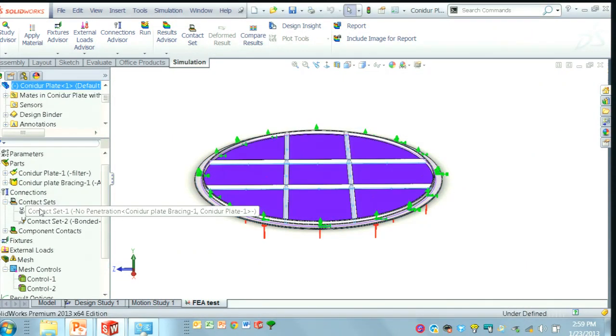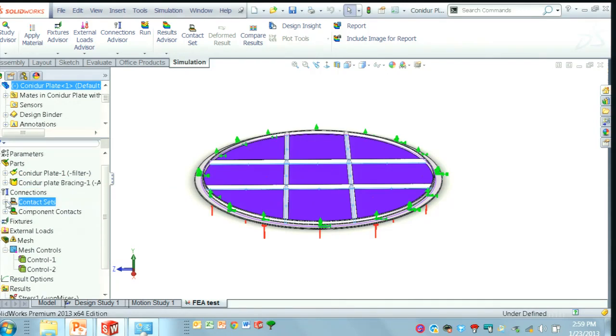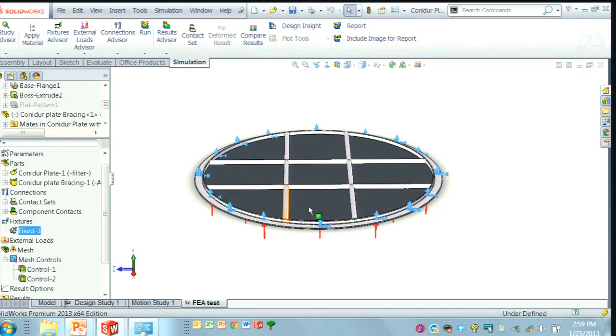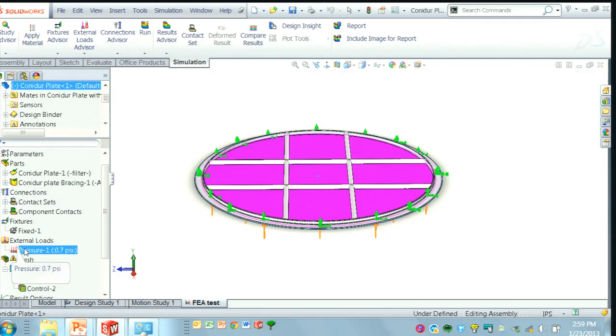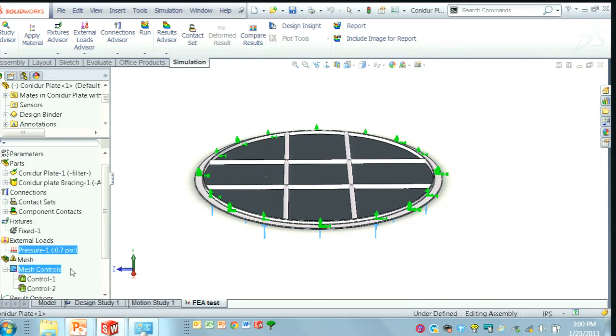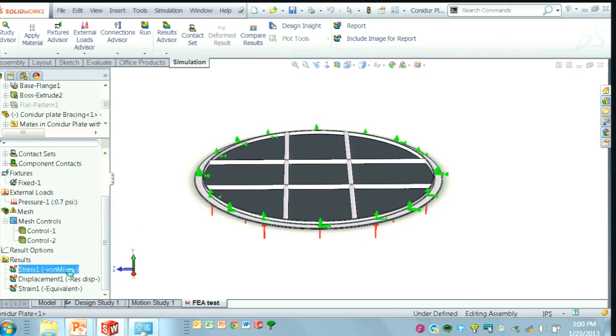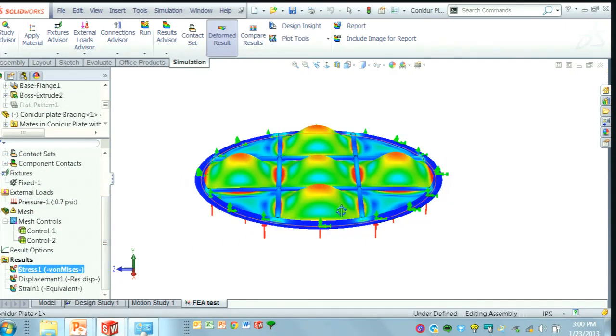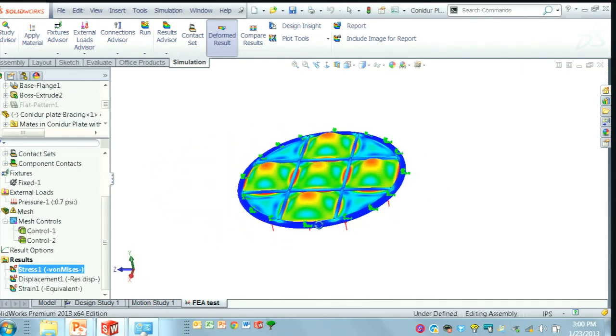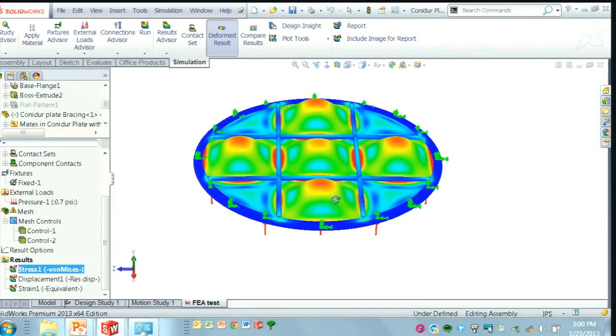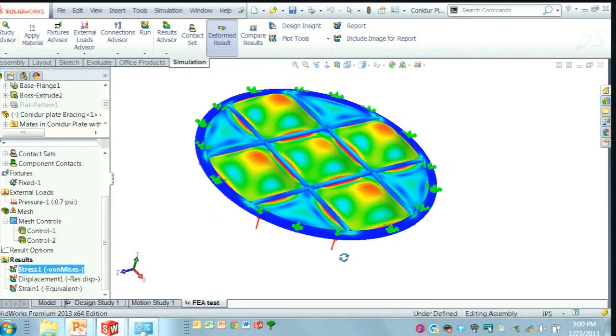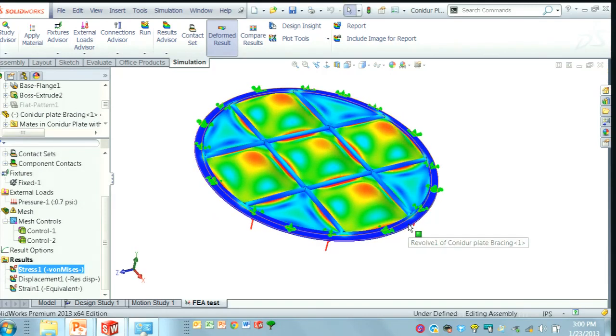And a simple contact set, right? No penetration contact between the bars and the filter. And a really simple fixture, just right around the edge. And here we apply our 0.7 psi pressure differential. So this is easy. And from here, we can take a look at a stress value. So we're making a material that's custom for this perforated plate.